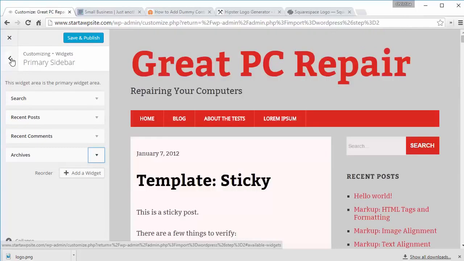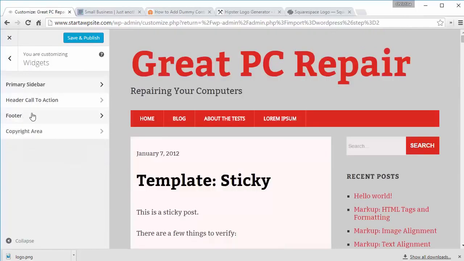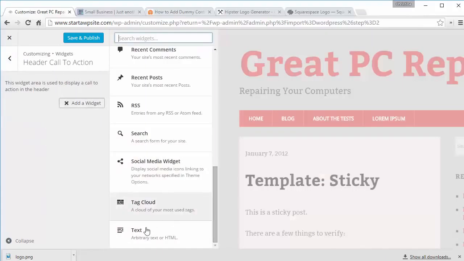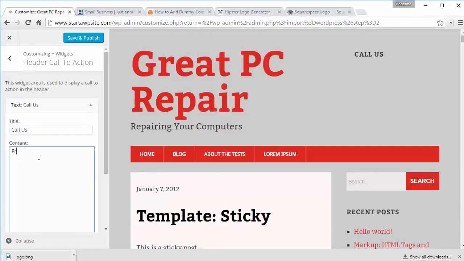I'm happy with that widget area. For this theme, we have these other widget areas. Okay, call to action. I'm going to add a text field. It's working on adding it. And I'll show you where that goes.